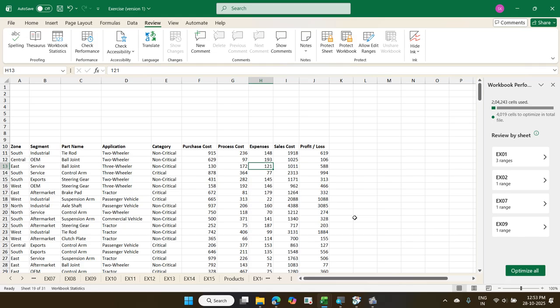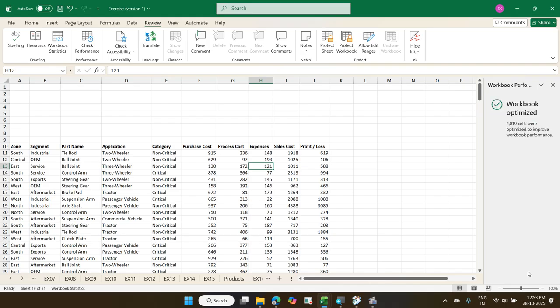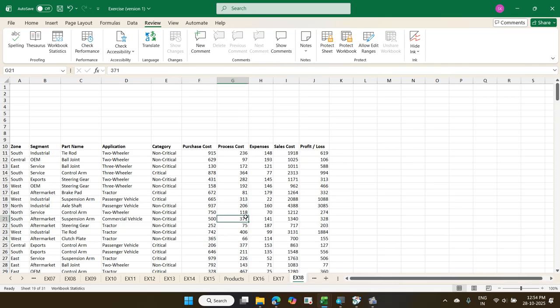Or if you are using the old version, to clean up your data, Control A, select the entire sheet, Control G, special, blank. Old, but it will take some time. Blank, it will select all the blank empty cells. All cells will be selected. Clean it up. How to clean it up?